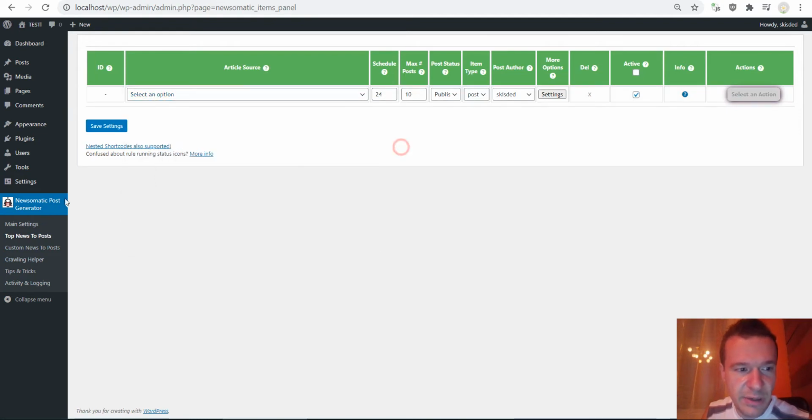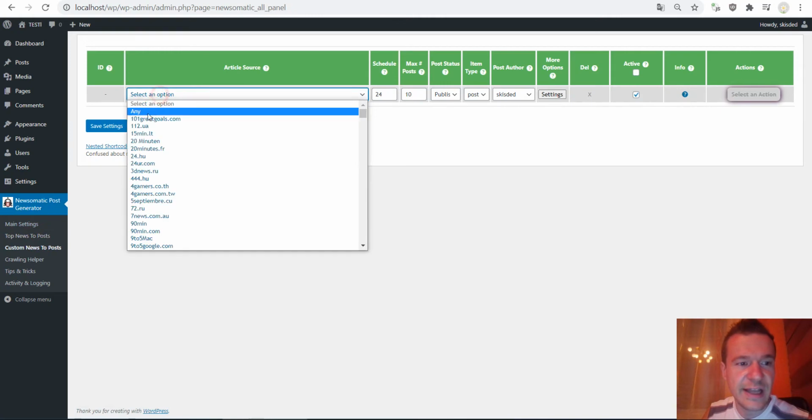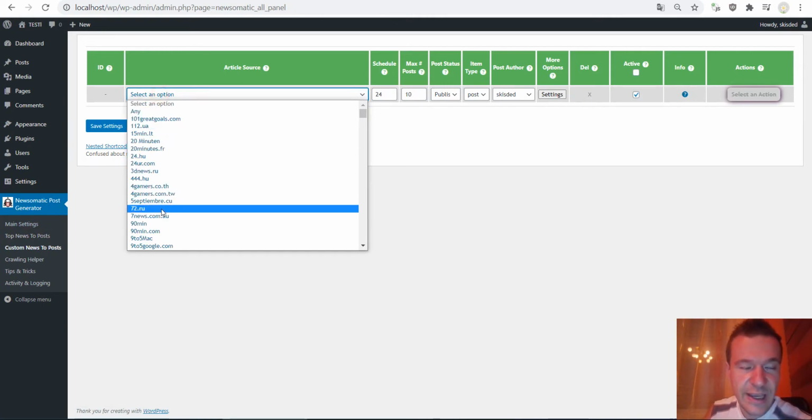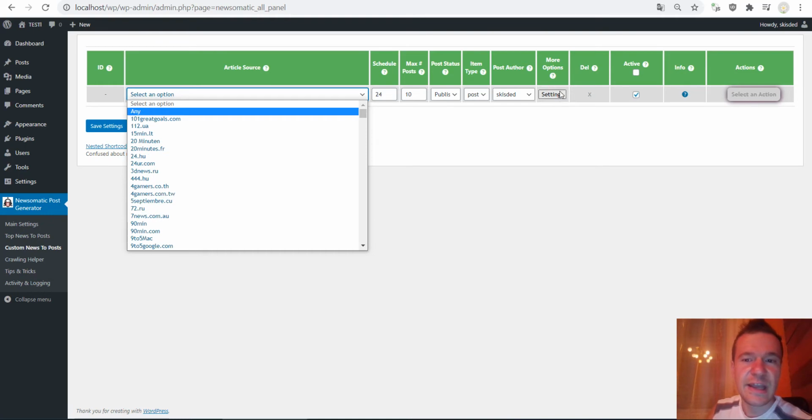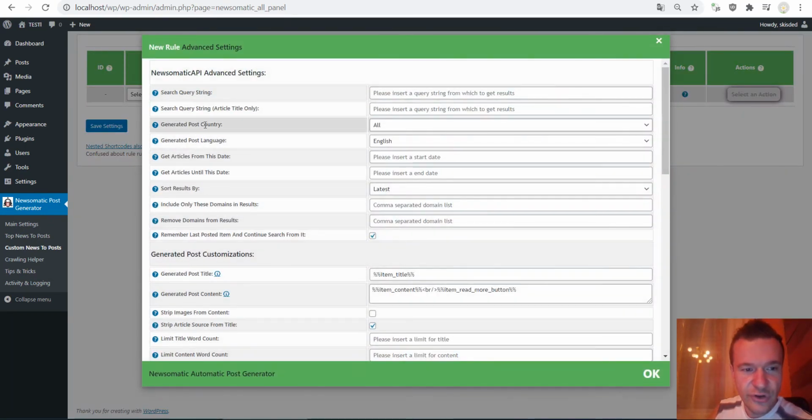However, you have to keep in mind that if you want to use this feature, then you should select any here, because if you select a specific source, then the country and language filterings will not work because they don't make much sense. Let's say I want to import content from CNN, but I want it in German, but CNN is only in English. So if you select any here, then the language and country filtering will work.